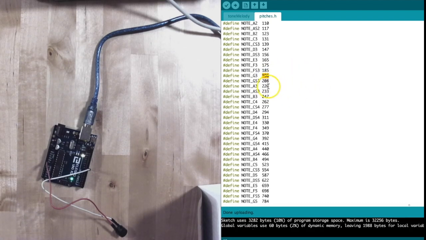And then so forth. A3, 220. The program is put together to take advantage of these note names that we already know. Now, if you were interested in different tuning systems, one of the things you could do is go into pitches.h or create your own pitches.h and put in different values.